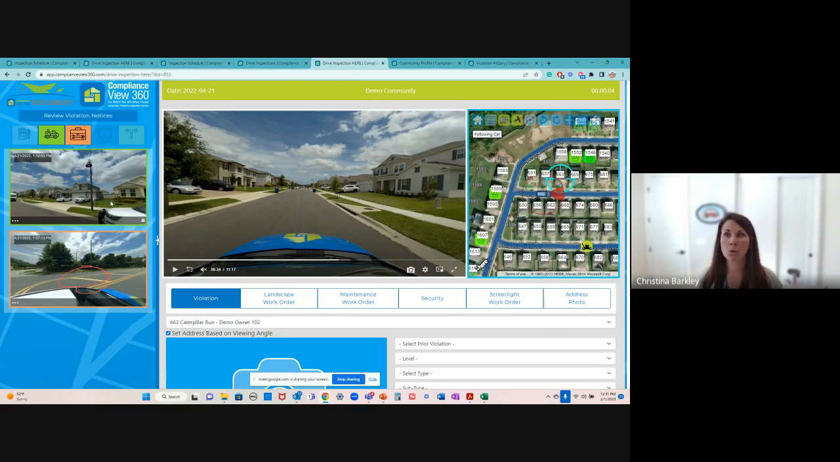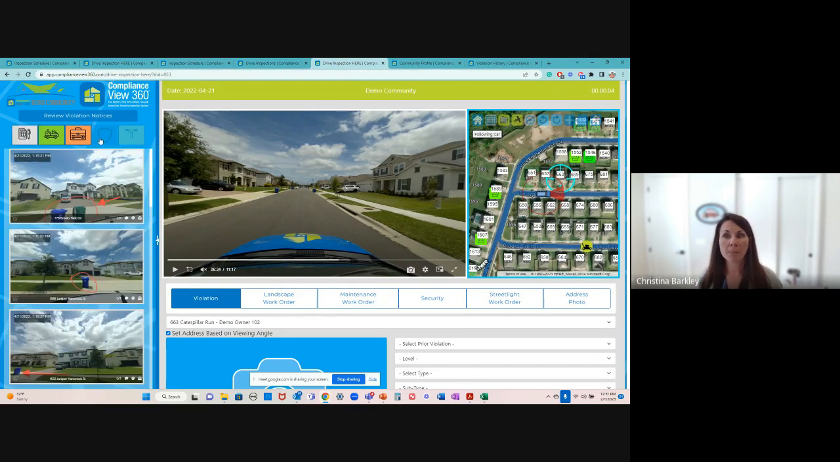Same for maintenance work orders. We do have some upcoming functionality for streetlight work orders. We're in the beta version, not quite done with that yet, but we will have some functionality in the near future for streetlight work orders. So we'll provide some information about when that feature is accessible to you.